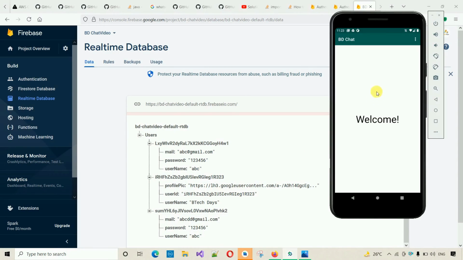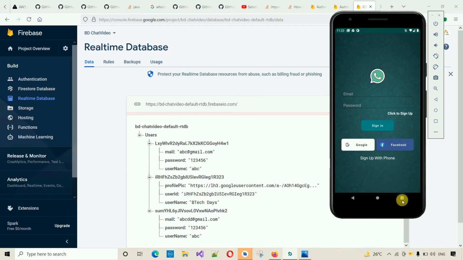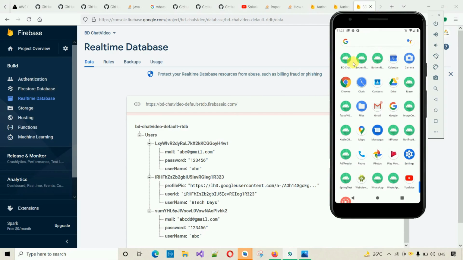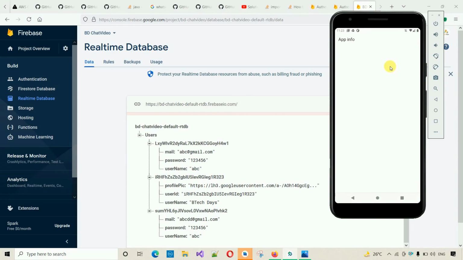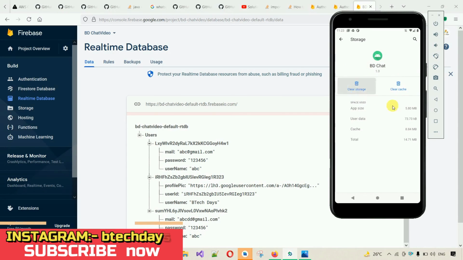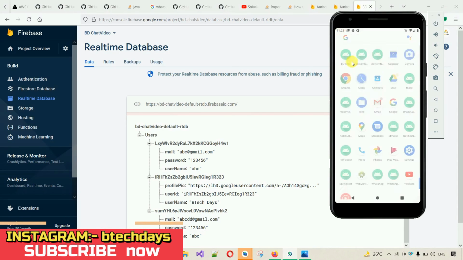You must be wondering why we haven't got that pop-up which we got initially. Because whenever we perform a task initially, the second time it's not going to ask. So I'm going to log out, uninstall it and reinstall it, and then it will ask for the permission. Or you can simply go to the app info, go to storage, and clear storage. Click on OK, and I'm going to restart this one.